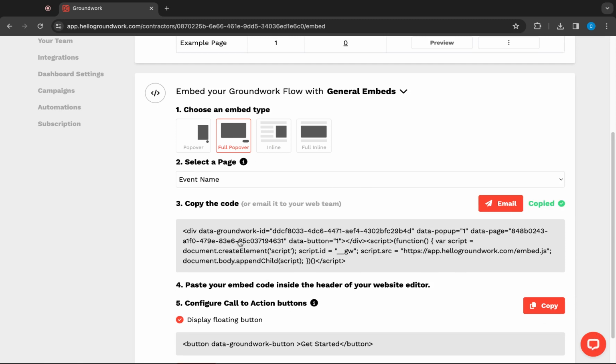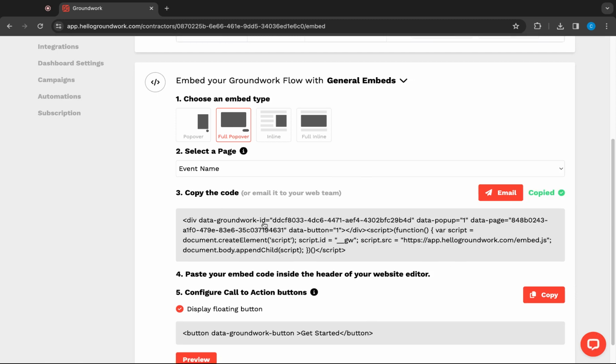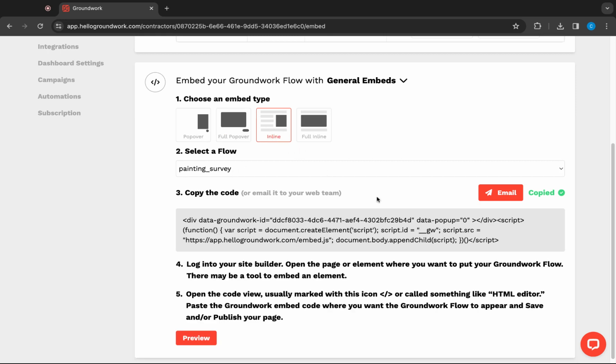You can always click here to copy the header script. So the popover and the full popover, they paste into the header of your website. So you'll add a custom HTML header, and then you'll paste this in there. That's how you get the floating button or the popovers. The inline are just a custom HTML block that goes in your contact page.